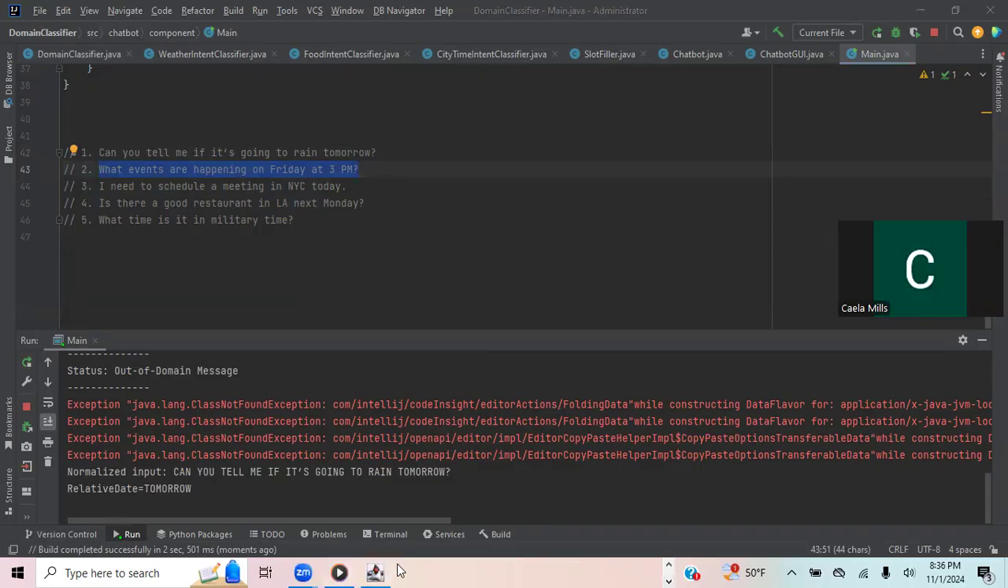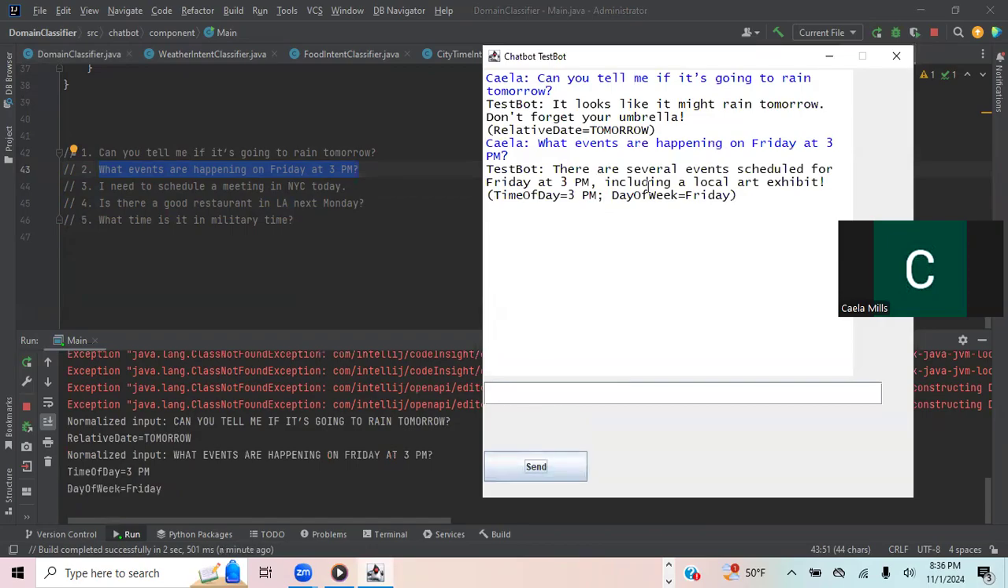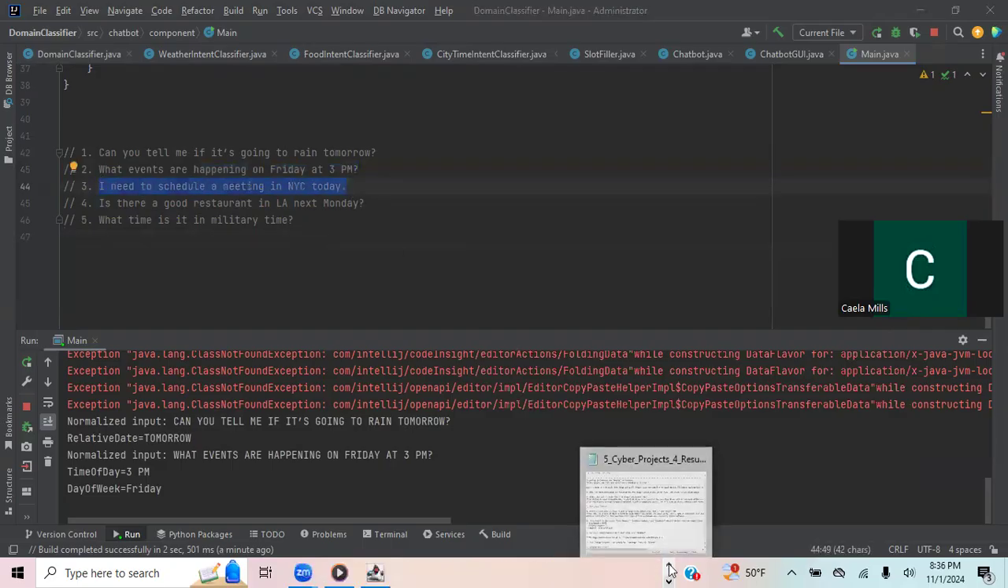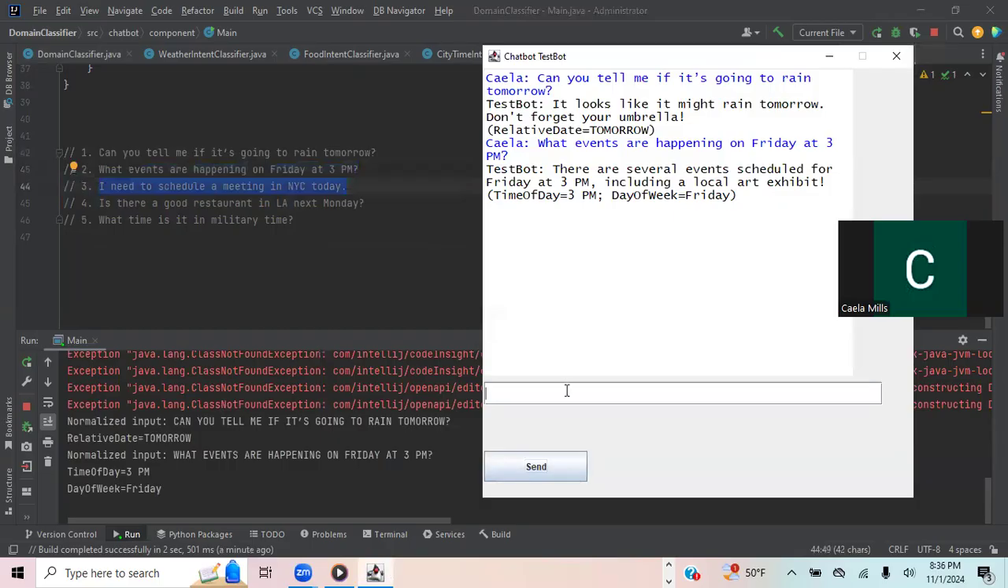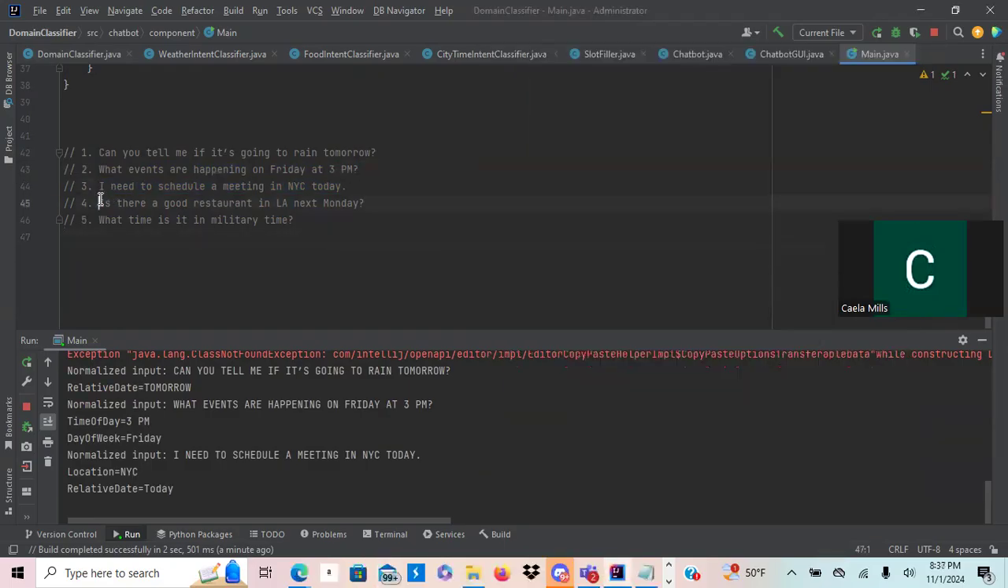What events are happening on Friday at 3 p.m.? Testbot says there are several events scheduled for Friday at 3 p.m., including a local art exhibit, slot time of day 3 p.m., slot day of week Friday. I need to schedule a meeting in NYC today. Your meeting in NYC has been scheduled for today at 2 p.m. Location slot NYC, relative date slot today.